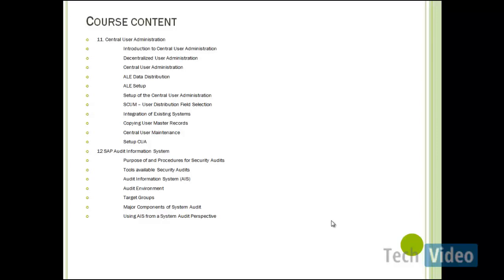And then we will be discussing the SAP Audit Information System. This is mainly used by auditors, and we will cover its purpose. We will also discuss the tools available inside this Audit Information System. Basically, this is a set of reports which exists in the SAP system, how it is organized in the AIS, which is the Audit Information System, and how the environment works. We will also see the major components in here and how we can use this Audit Information System.